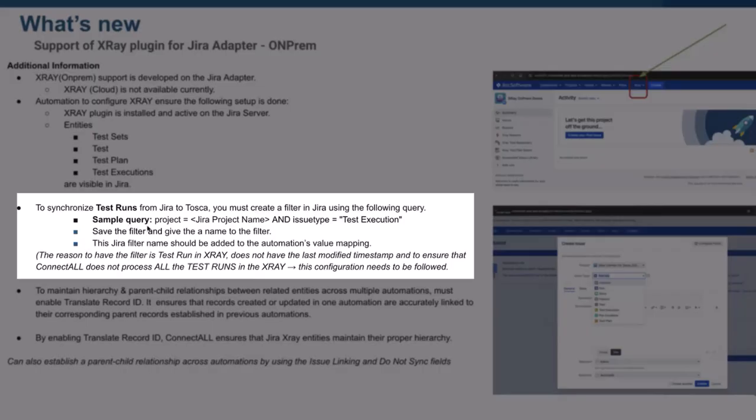One is you have to have a query built on Jira for which application you're doing the test execution, and you will have to save this into a filter. And this filter name is something that you will have to give into a filter ID field. So we have introduced a field. Whenever test run is selected as an entity, a new field will be introduced, and we'll have to give that a filter name. So these are all the configurations that we'll have to do.